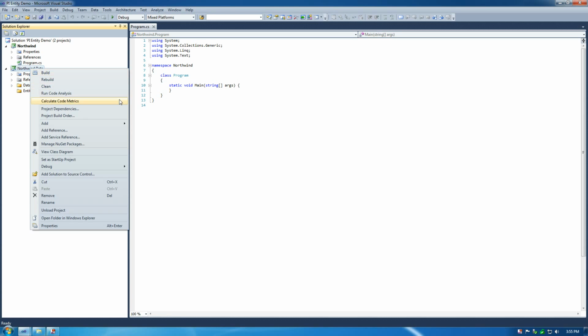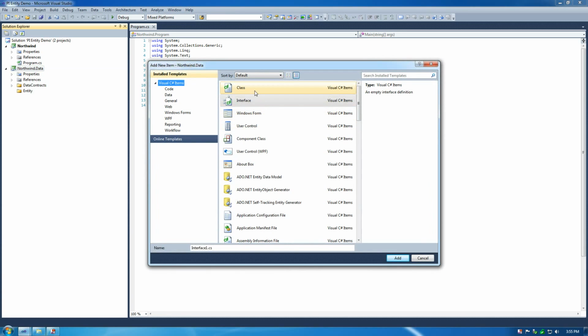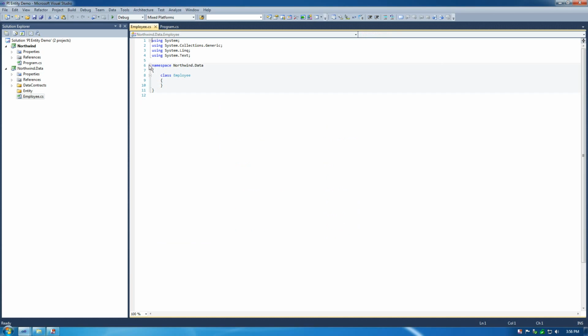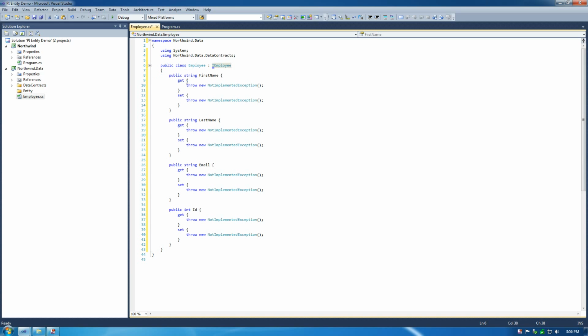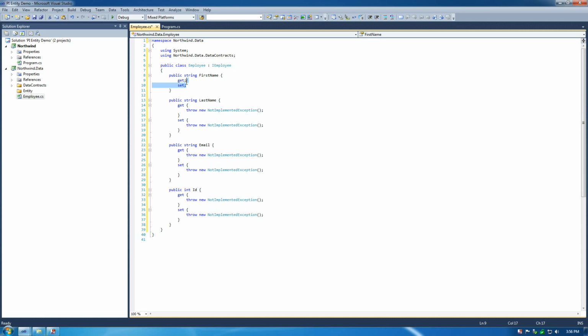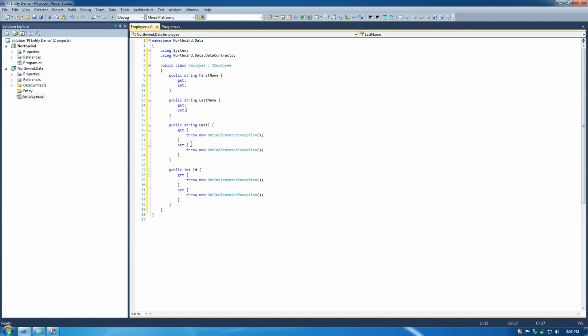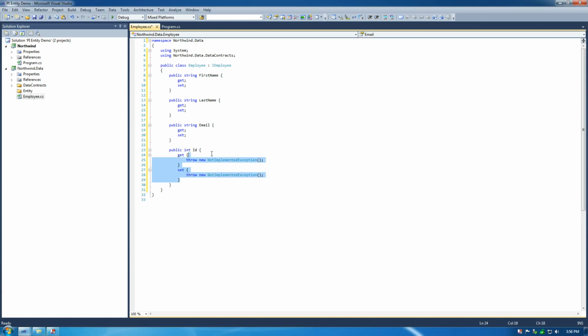Now we actually want to make the actual implementation of that. So we're going to create an actual class called Employee, which will implement the interface we just created. And we're going to make most of these automatic properties. We'll just leave it as is.